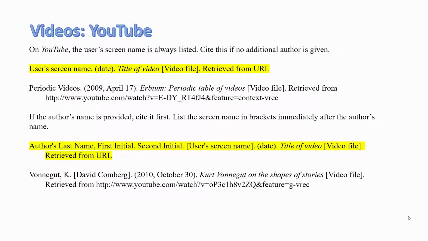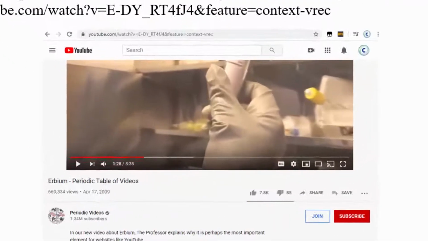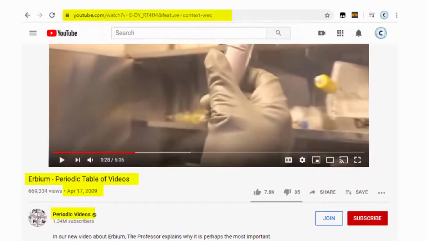For YouTube videos, the user's screen name is always listed. Cite this if no additional author is given. Here is an example of where the parts needed for a YouTube video citation can be located on the YouTube video screen.